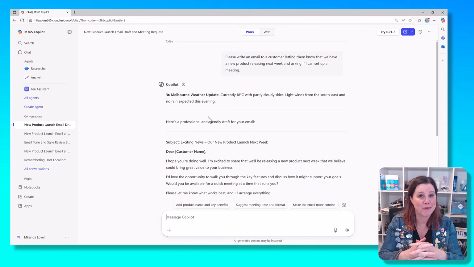So that's the memory feature. Also a little hack in there about how you can make it sound like you.